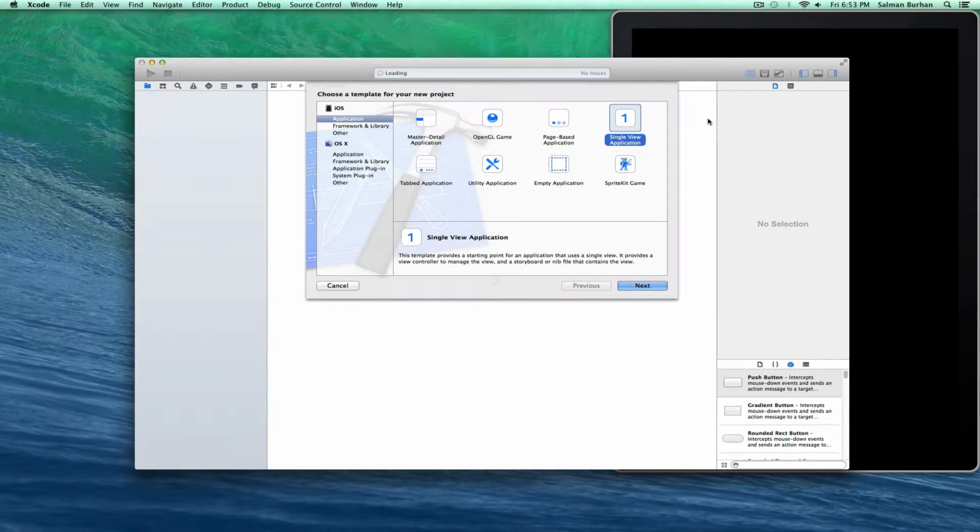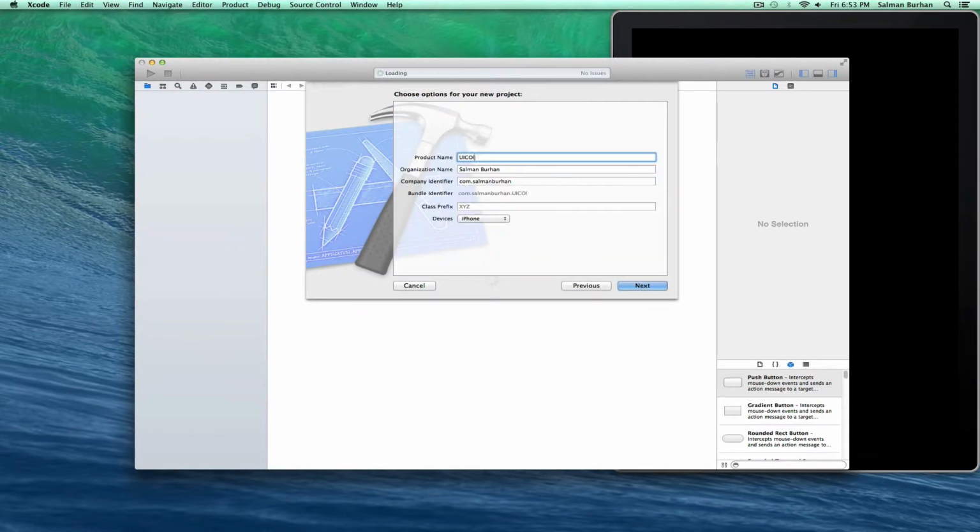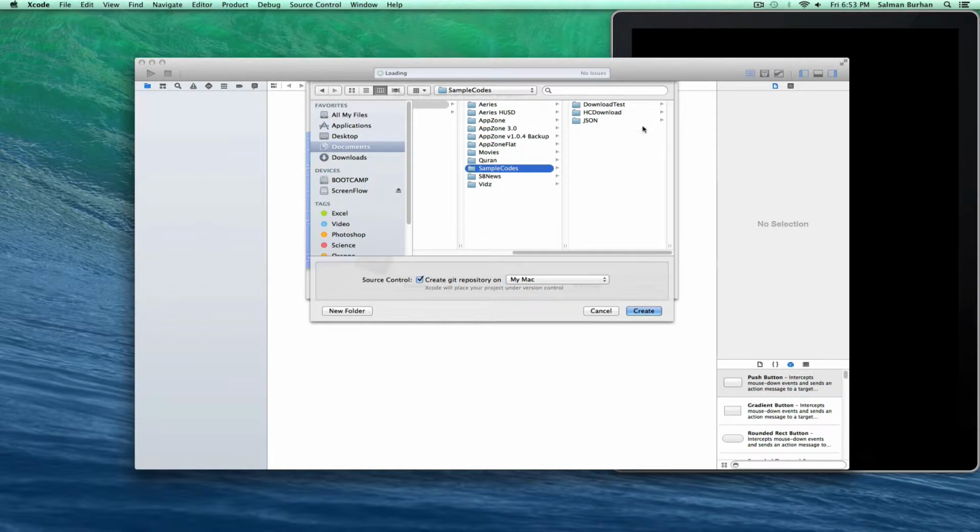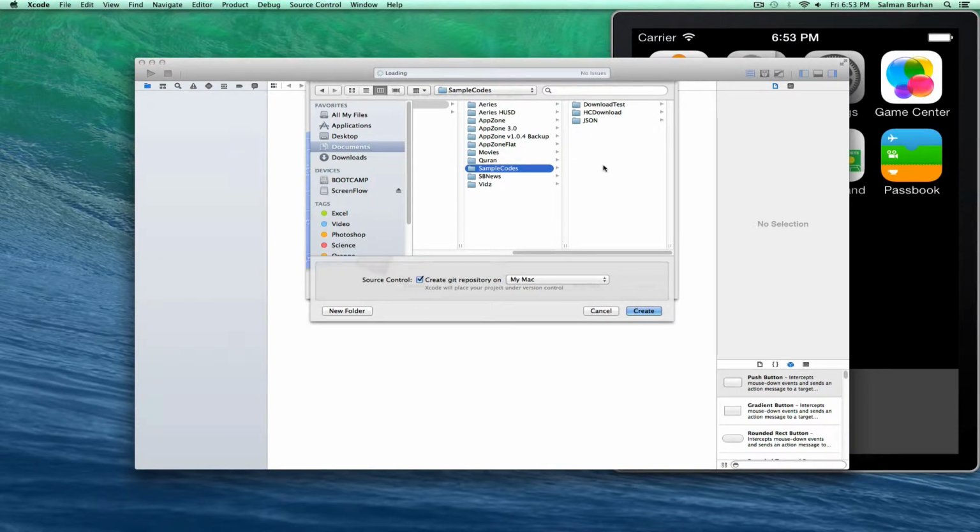How to implement a custom UI color globally throughout your iOS project. For this demo, I'm going to use a single view application and I'm going to name it UIColor. It's a simple iPhone application. This works with all devices, universal. And I'm going to place it in my sample codes folder.